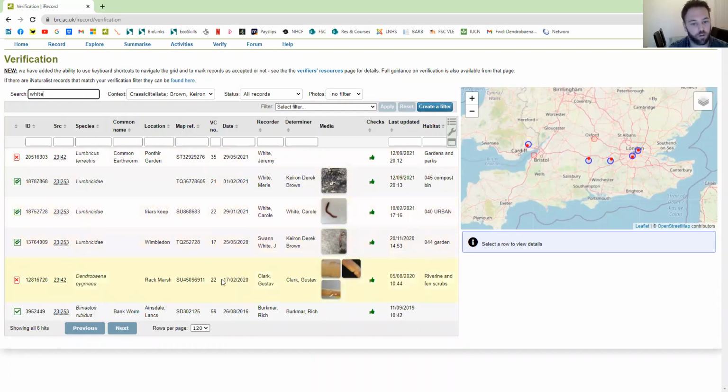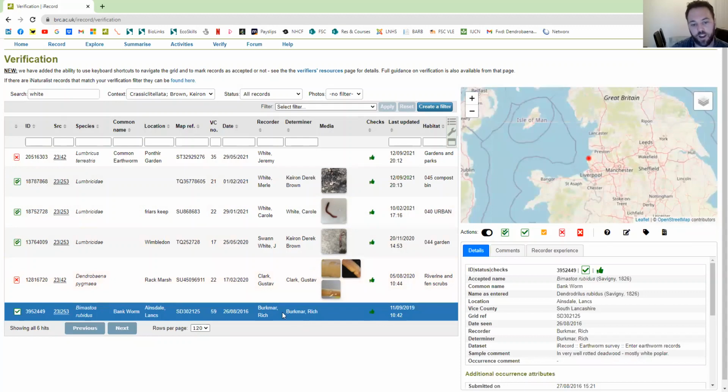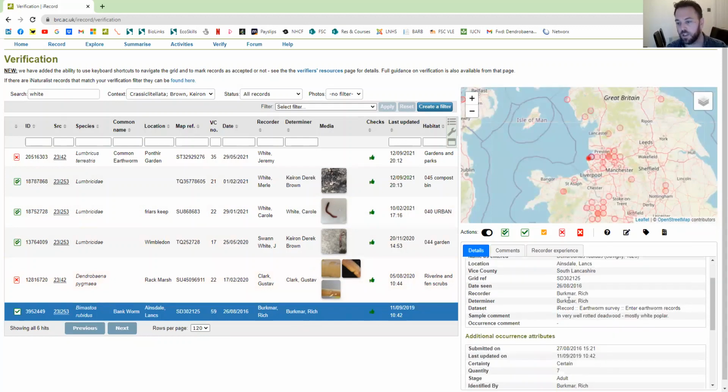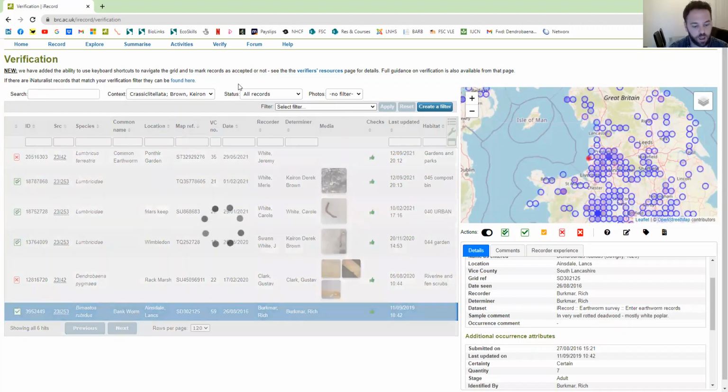But if we scroll down, it's also brought up this record of Rubus idaeus here, and the recorder doesn't have white in their name. If I click on that record so that I can see more details, I can see here in the comments that they'd said it was mostly white poplar, the deadwood that they were looking through, so that came up as well. So just be aware that when you're searching in the search box, it will search across all fields. Okay, I'm just going to return it back to all records.